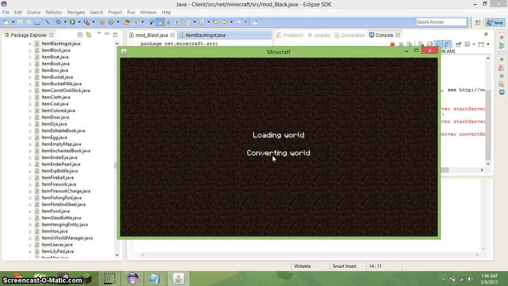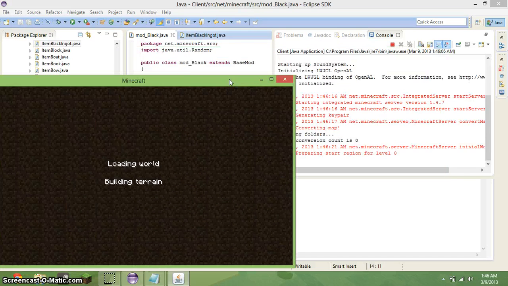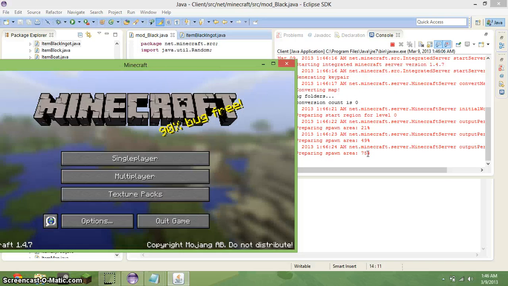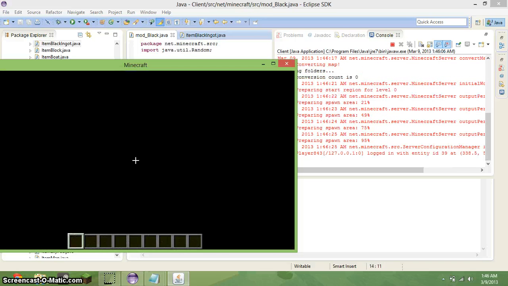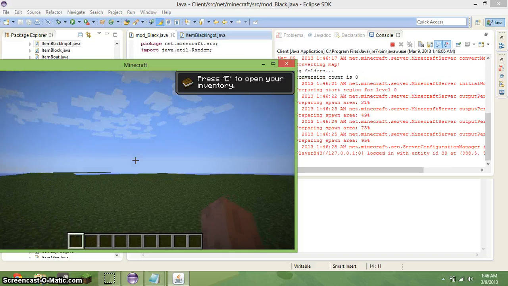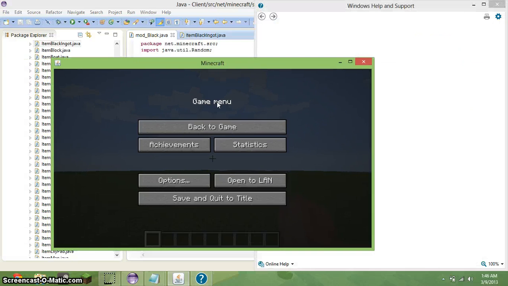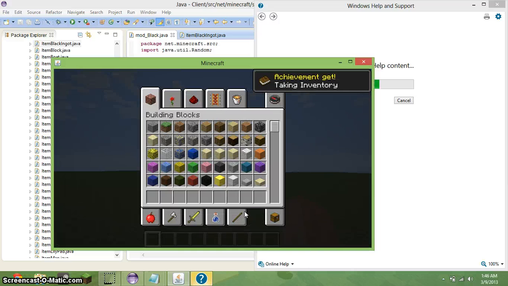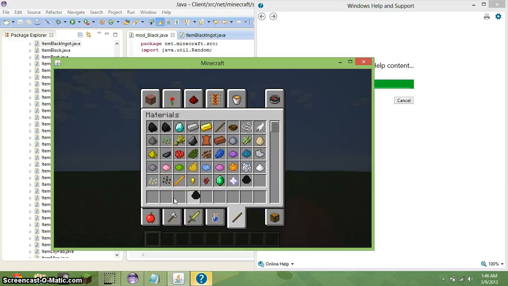While it's loading, watch. Yeah, it loads just like while you're debugging. It'll give you the spawn area and everything. And then, one second, let me just bring it into view. Right. And if you go under materials, they'll be right here.